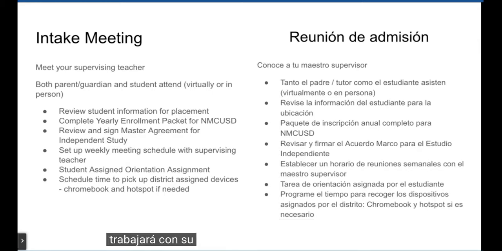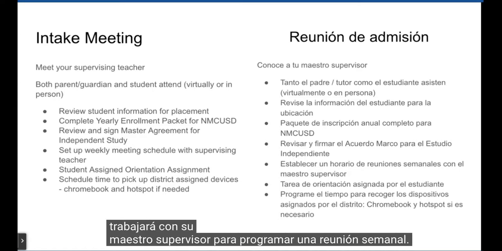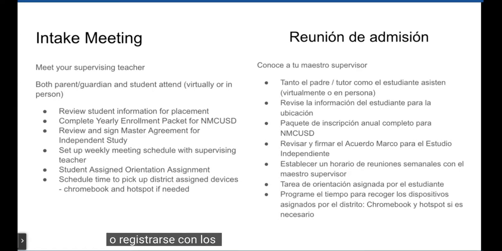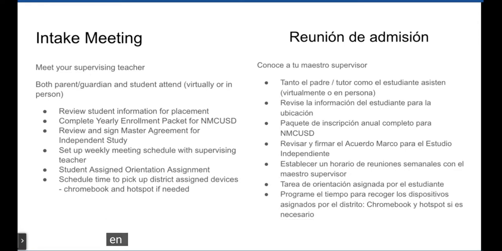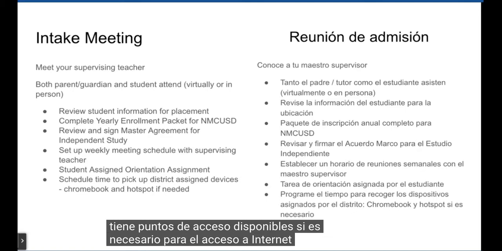You'll also work with your supervising teacher to schedule a weekly meeting time or check-in with students and families. Your supervising teacher will also review the orientation assignment for their first assignment credit and also schedule a time for you to pick up any devices and materials. In terms of devices, North Monterey County issues Chromebooks to all students and also has hotspots available if it's needed for internet access.